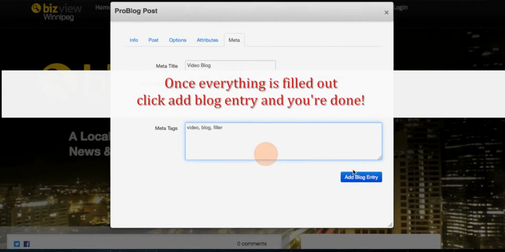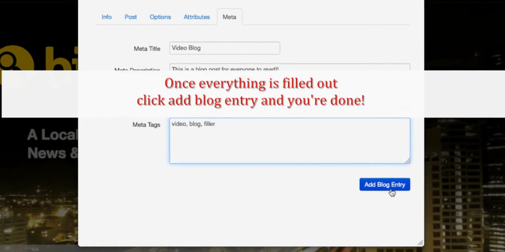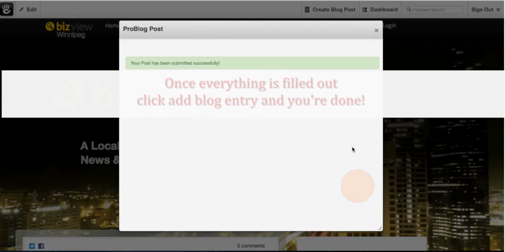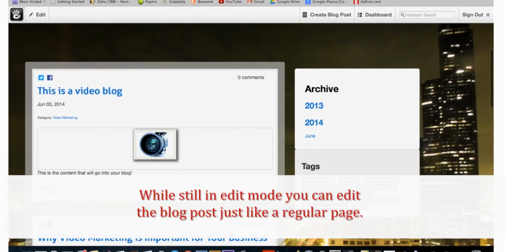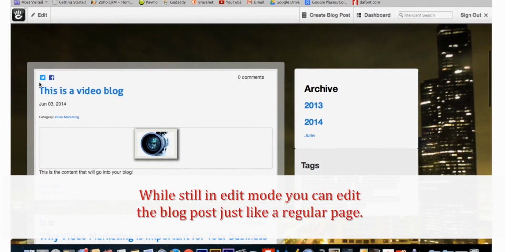Once everything is filled out, click Add Blog Entry, and you're done. Edit the blog post. While still in edit mode, you can edit the blog post just like a regular page.